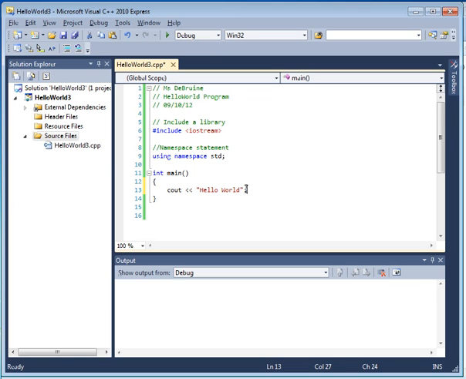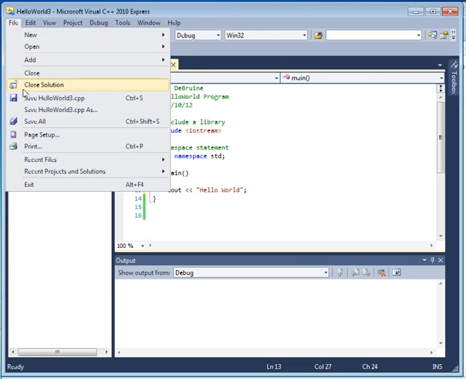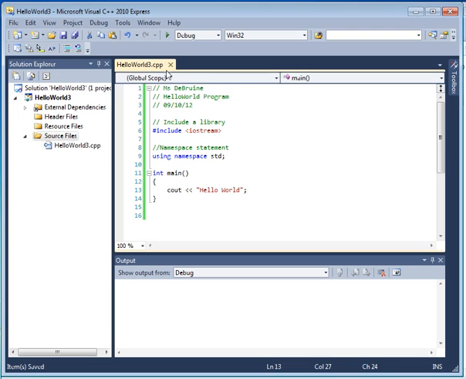So how do we run a program? First of all, we need to save it. I see the asterisk up here in the file name means that it has not been saved recently, so let's go to File, Save All. The asterisk now goes away. The files are all saved.